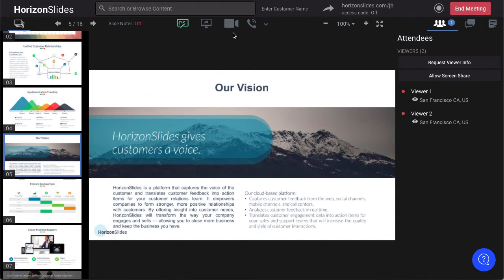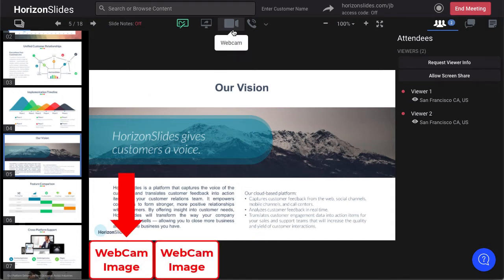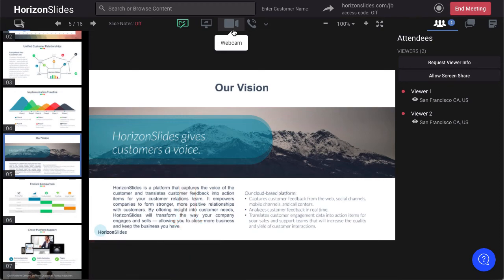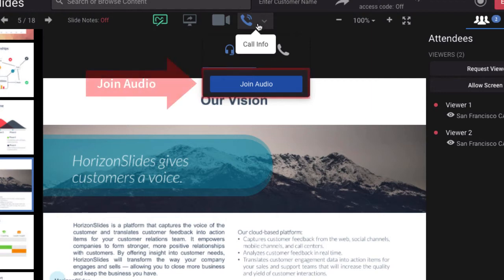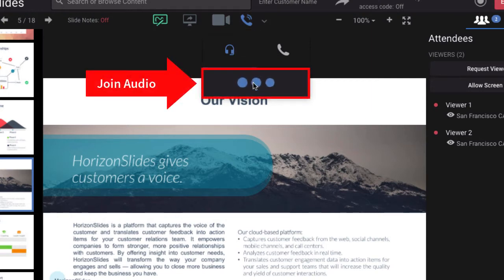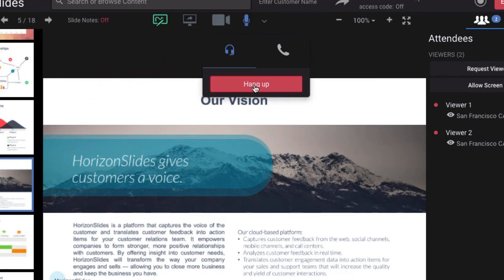The webcam is available for you and your viewers to use. The webcam images will appear on the bottom left of the meeting window. There are a few ways to call into the meeting. Use the headset Join Audio button, which joins over the internet.